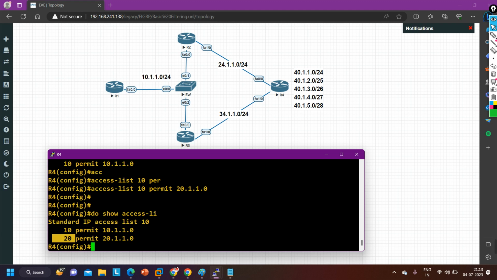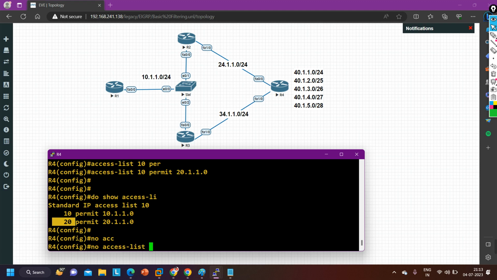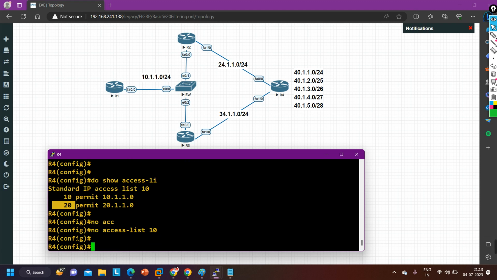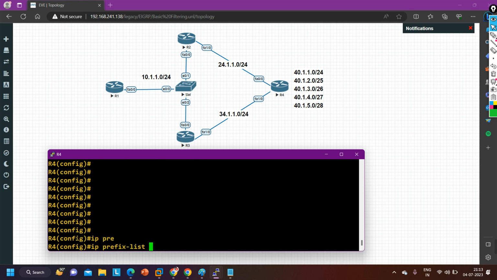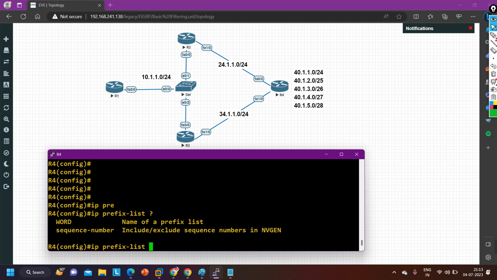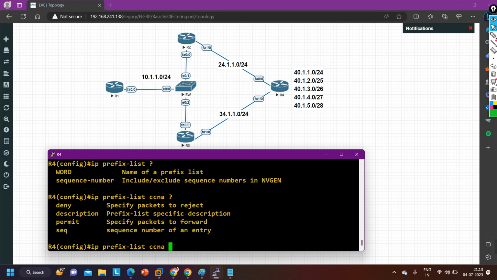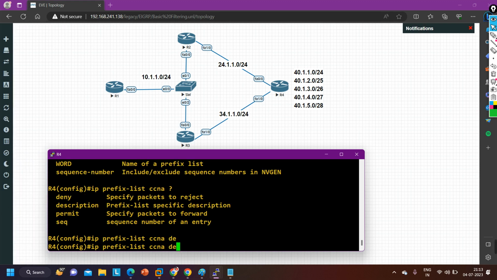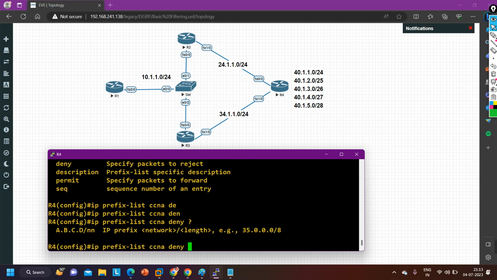In the same way, whenever we create a prefix list, ip prefix-list, the sequence number of the prefix list will start from 5. If you want to define the sequence number over here, you can. Otherwise, it is asking for the sequence number or the name of your prefix list. Let's say the name is CCNA. After that, you want to deny or permit. Let's say deny. Then it is asking for the network prefix. Let's say the prefix is 40.1.0.0.